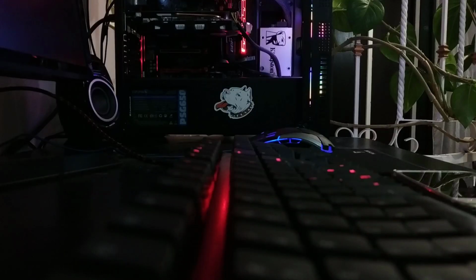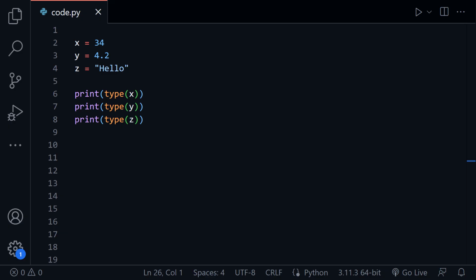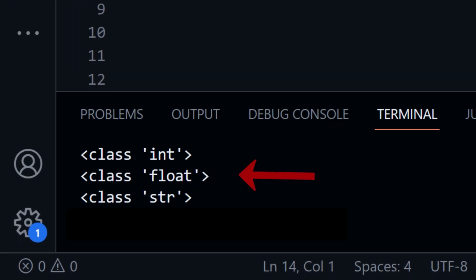Python provides implicit declaration for variables. The data type is dynamically determined during execution. We can use the type function to check for data type.